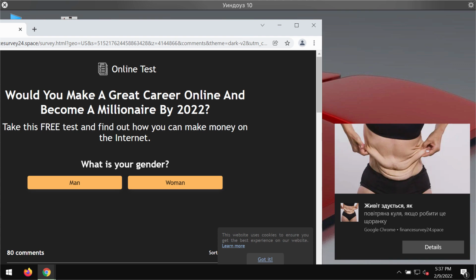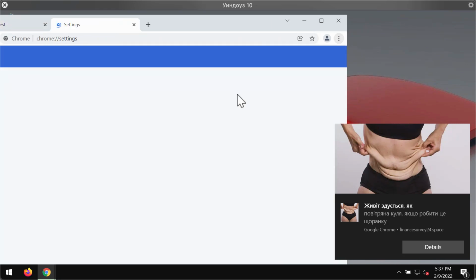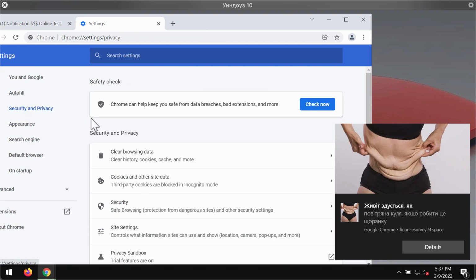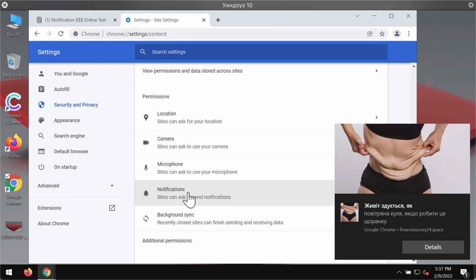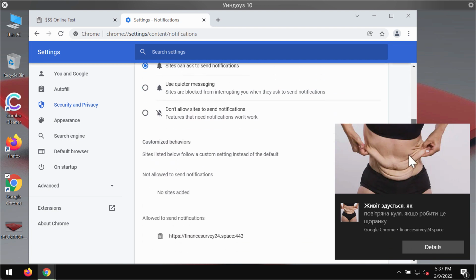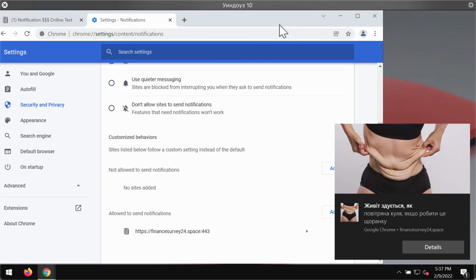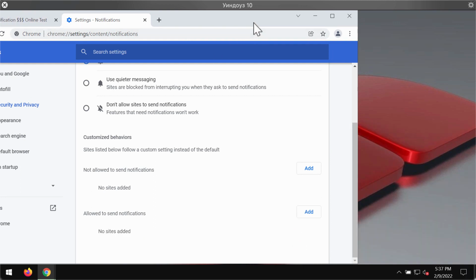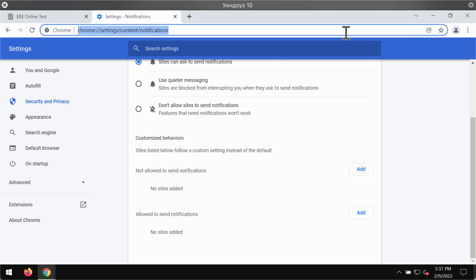In case you have mistakenly clicked on that allow button, go to the menu, go to settings, choose security and privacy, site settings, go to permissions, choose notifications. Now pay attention to the sites allowed to send notifications and remove this malicious site from the list. After you've done that, these ads should be gone.